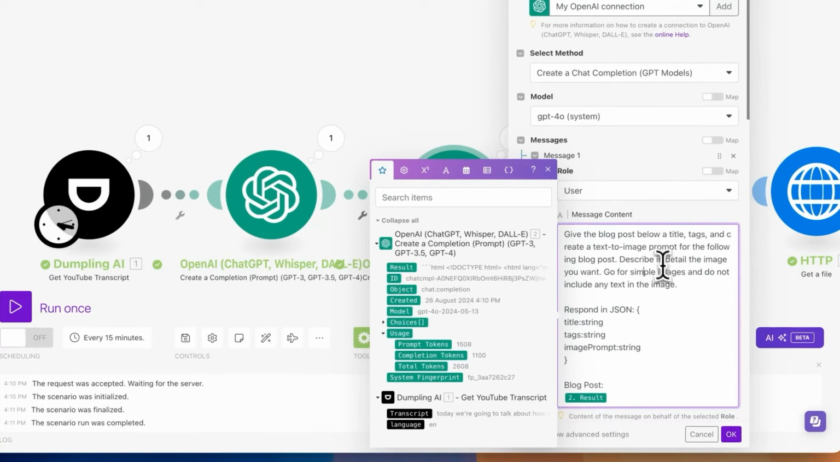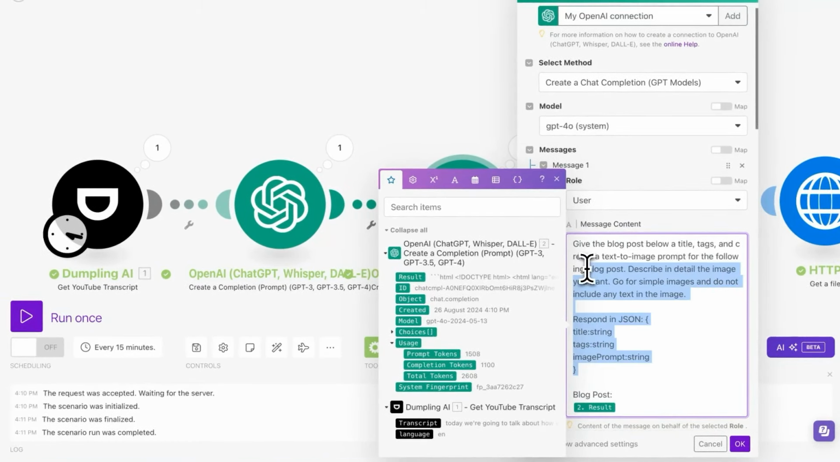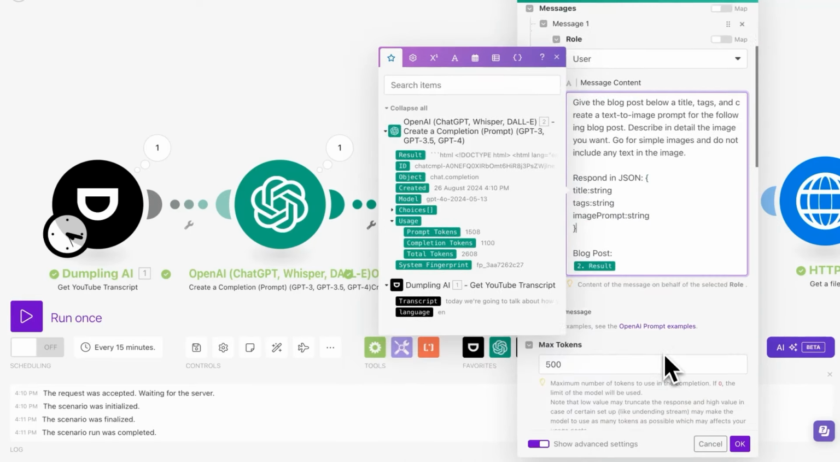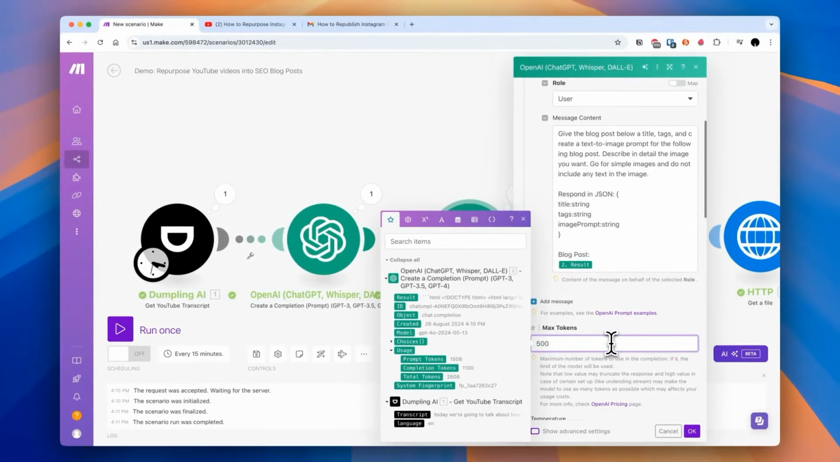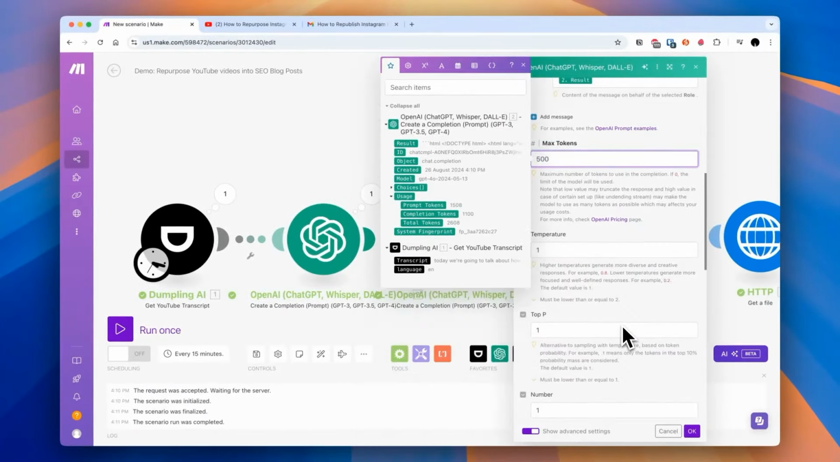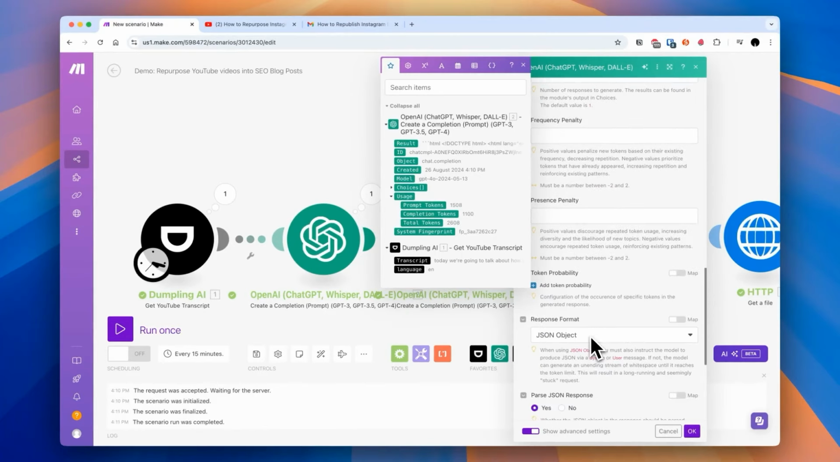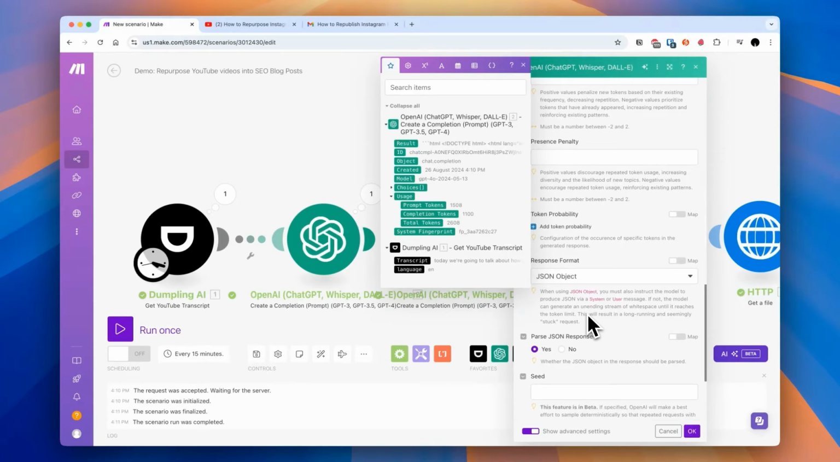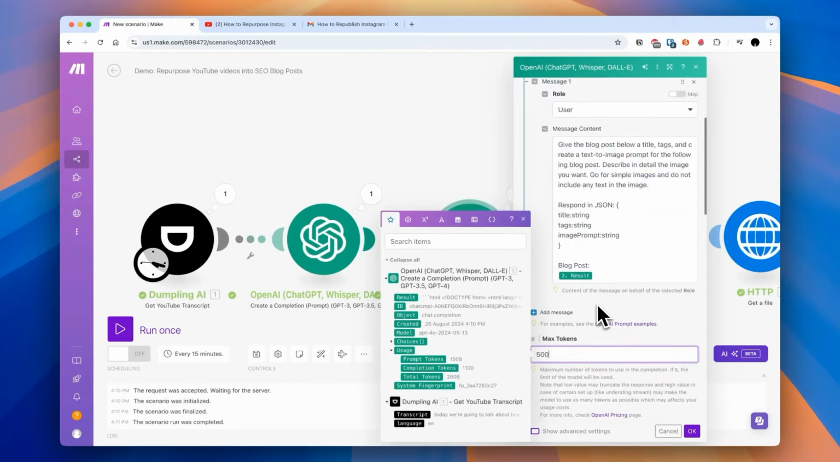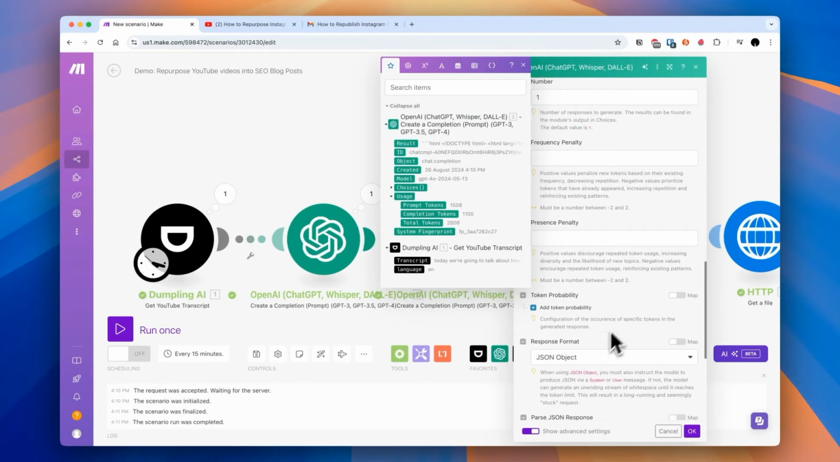I'm just telling it, given the blog post at the bottom, which is this, and I've passed in what it just wrote, please give me title, tag, and the image prompt. And I've told it to respond in JSON format, and I've specified the JSON format for it to respond in. And then what I've done here is set max tokens to 500 because titles aren't that long, and I don't want the image prompt to be very long either. So max tokens of 500. And then down here, I've set the response format to be JSON output, and I wanted to parse the JSON response. The reason I've done JSON output here is because I'm outputting 3 different things that I want to use separately. If you're just outputting one thing, then you probably don't need JSON object output.